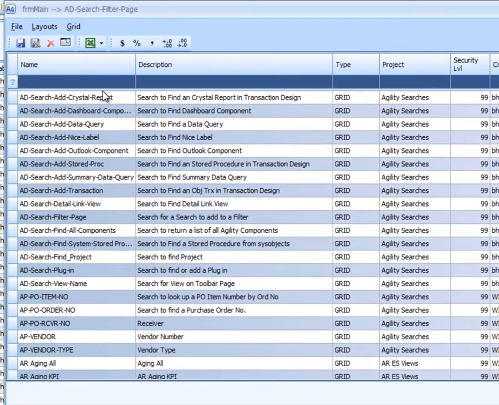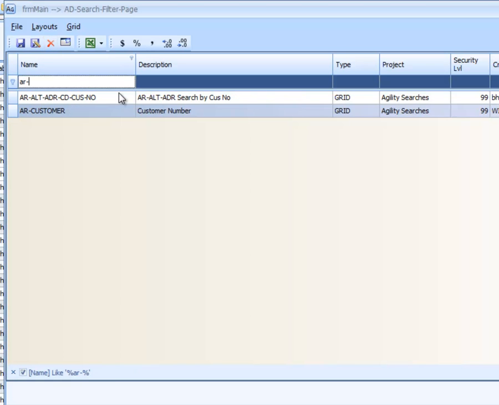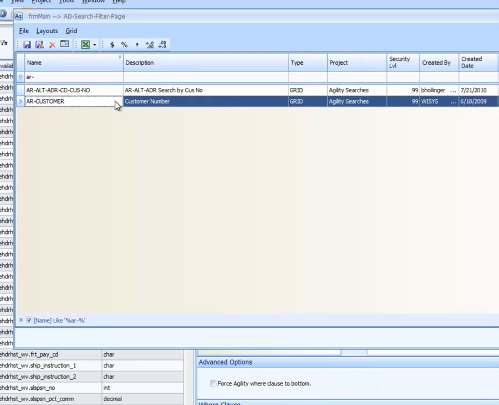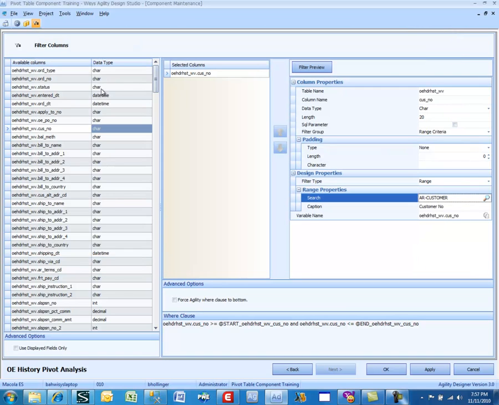I've explained in a past lesson, if you type in AR dash, dashes are only used in searches to separate the pre-built agility deployed projects and processes. And we're going to bring up the customer search. These names were written to match Macola's very closely in progression of Macola ES.